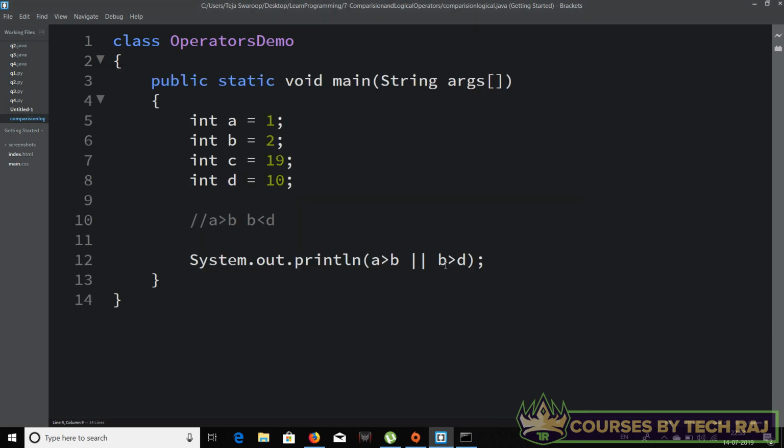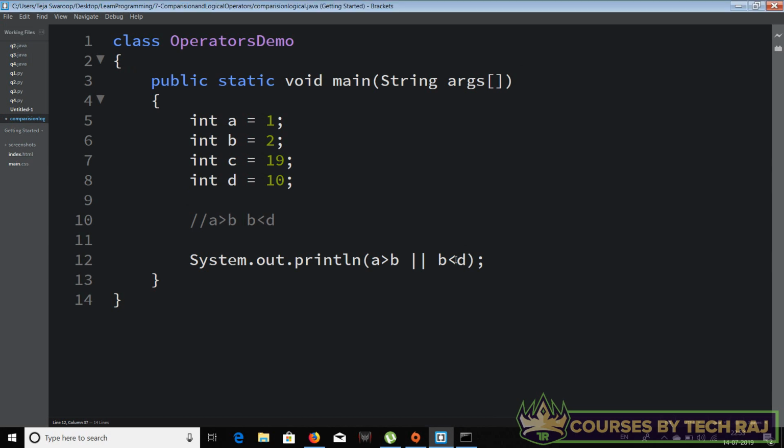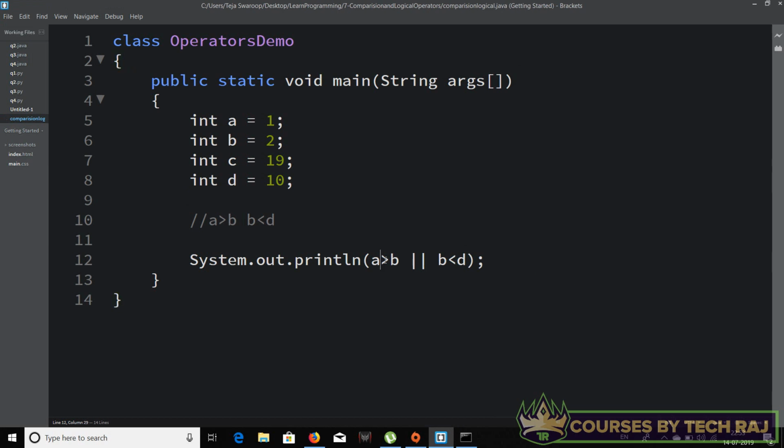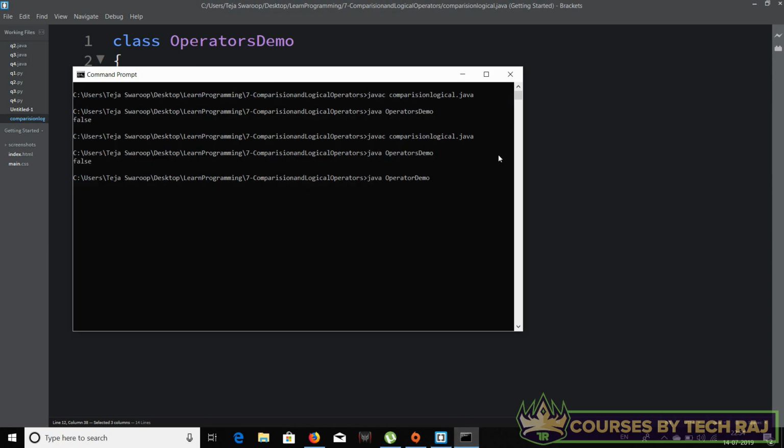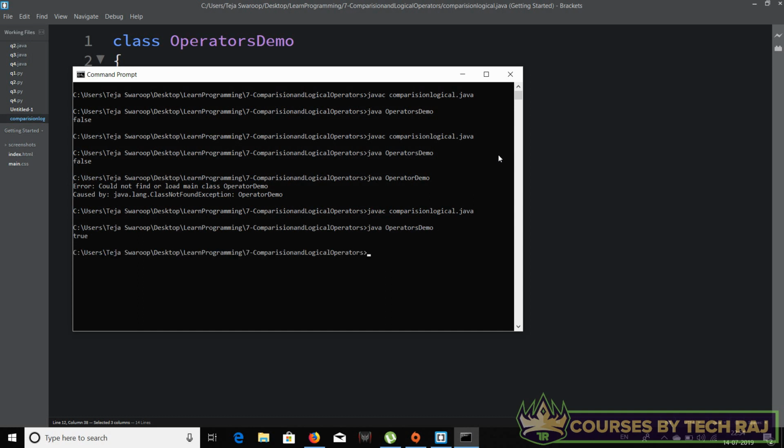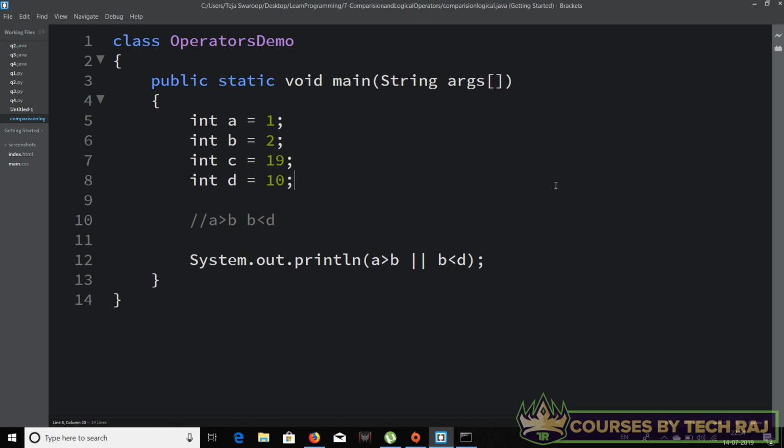Let's change this greater than to a less than symbol. Now you can see that this comparison operator returns false because A is not greater than B. But this part over here says B is less than D, which is 2 is less than 10, which is a correct statement, a true statement. So since the right hand side is a true statement, the logical OR operator returns true. Let's check it ourselves. Compiled, and we'll run it. There we go, true is the result. So that's all about this logical OR operator.